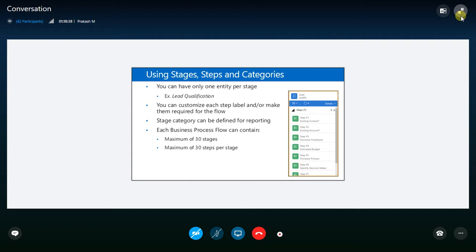You can only have one entity per stage, so right here we're looking at a lead. You can customize each step label or make them required of the flow just like before. You could rename a field name and give it a new label on your process bar. And then you can do the same thing of making it required, so that is the same. Your stage category can be defined for reporting as well. That is the same as well. It was the drop down in the old method. And then each business process flow can contain 30 stages and 30 steps per stage as well.